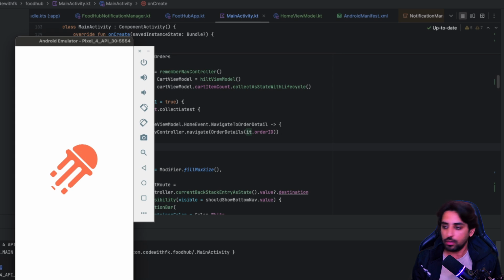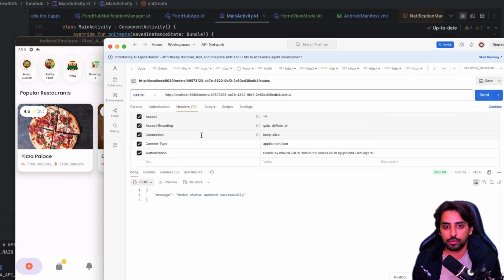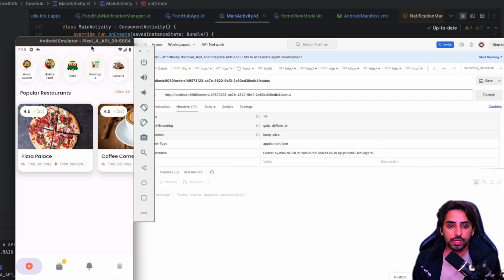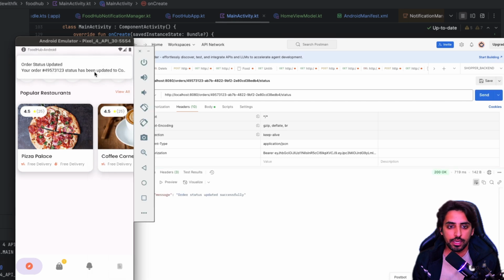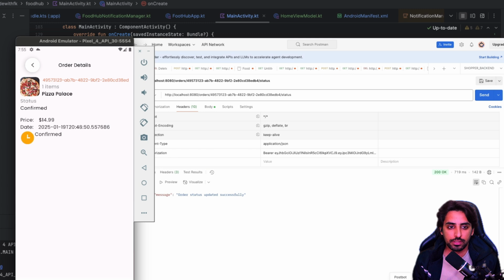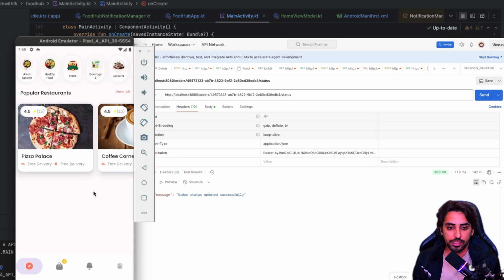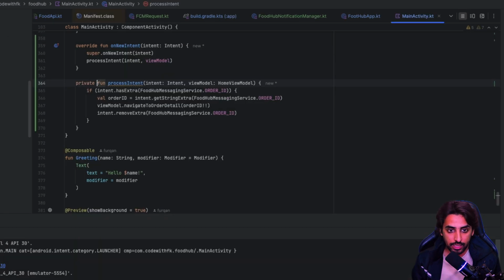Okay, now we got this. Now let me just get over here and send that notification. So now you can see I got this notification. Let me just click on this, and then you can see that it takes me to this order details, right? So that is, I guess, the one part of this whole process is done.